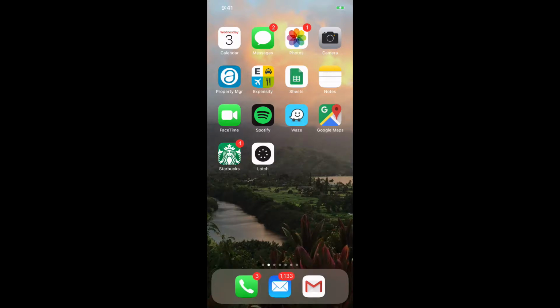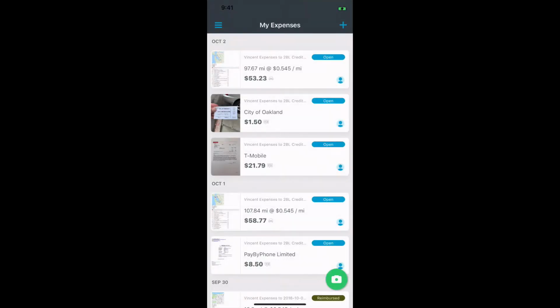In this video, I'm going to show you how to input a property expense in Expensify using your iPhone, or if you have an Android, it's essentially the same thing. The first thing you're going to want to do is to click Expensify and get into the app. When I do that, I'm brought to this My Expenses screen.